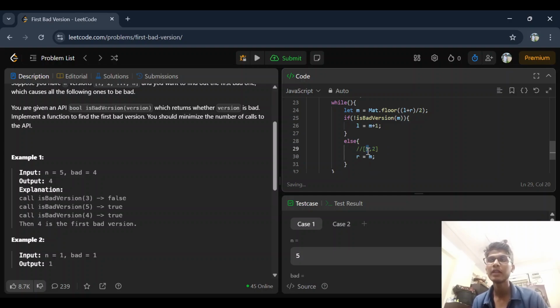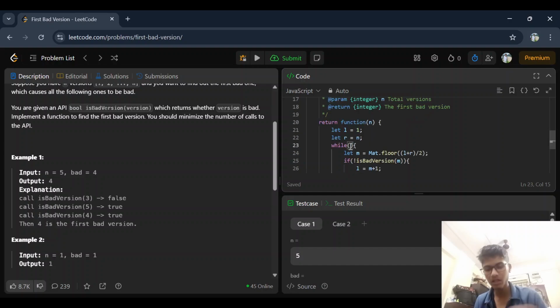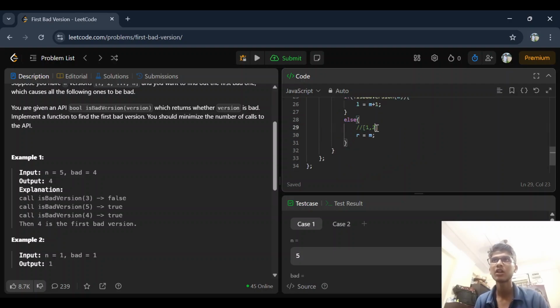Now my middle element is 1. 1 is not a bad version, the first bad version was 2. So I will shift my l, and r will come here. When l is equals to r, stop this loop, otherwise run it while l is less than r.